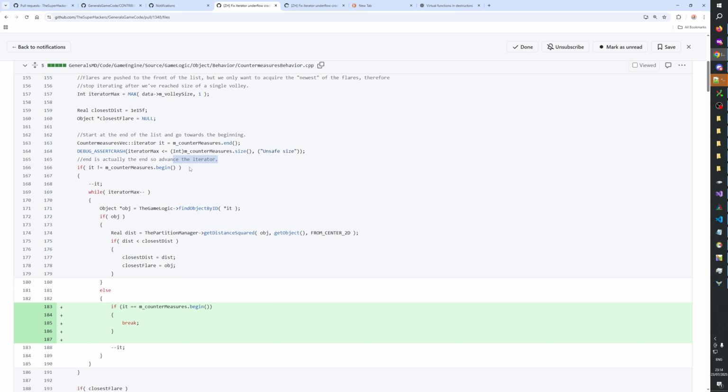End is actually the end, so advance the iterator. End is actually the end. Yeah, use the reverse iterator. R begin, R end, yeah.